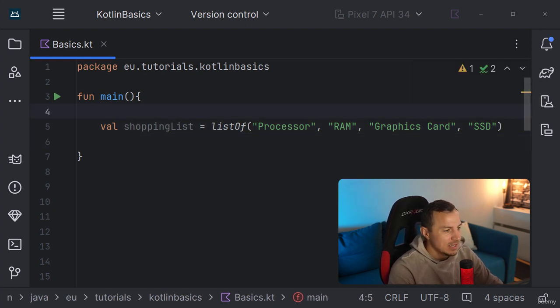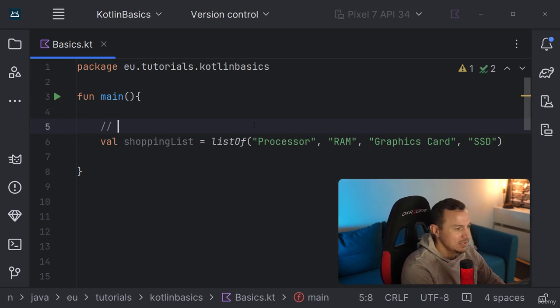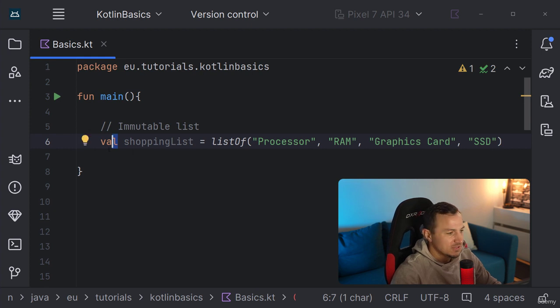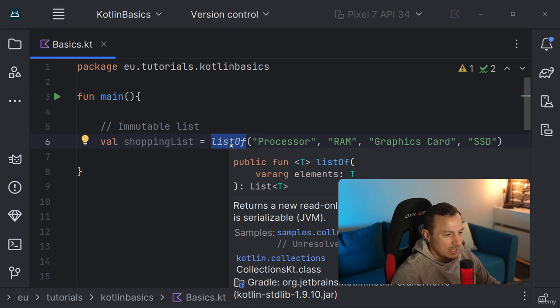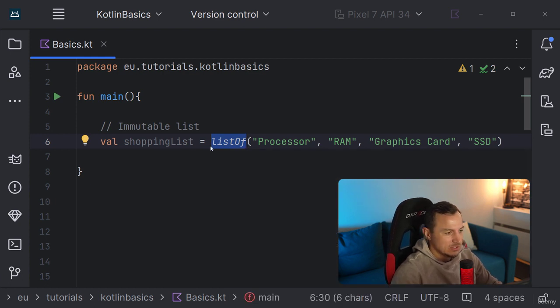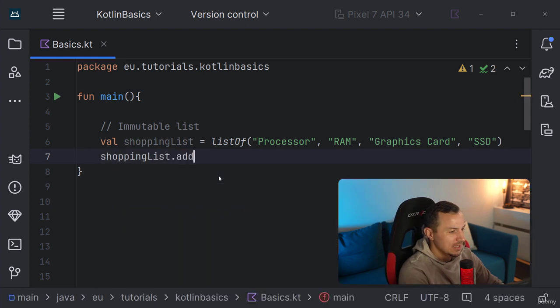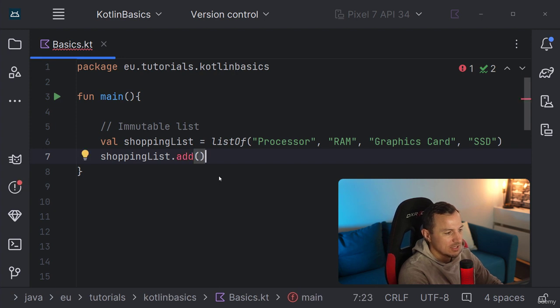Now this is an immutable list, all right? Immutable list. Now the problem is I cannot add anything after the fact to this list. I cannot change it. And that doesn't necessarily have to do with this val, okay? It just has to do with the fact that listOf is a list that cannot be changed, all right? So if I now go ahead and use shoppingList.add, you see there is no add. So there's no add method or function that I could use.